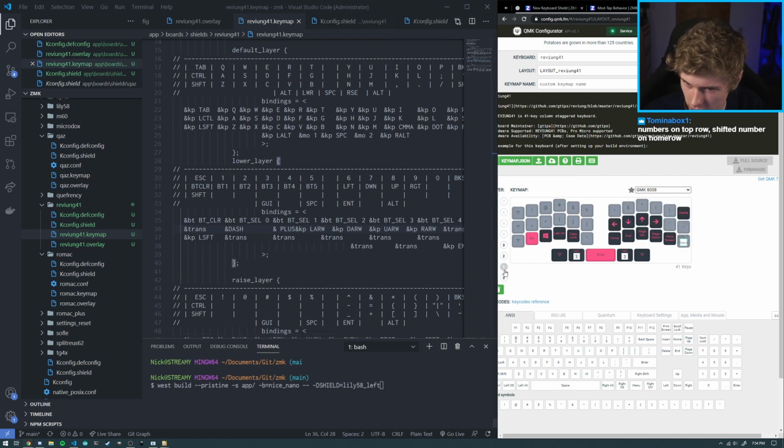Because I don't want to mess with anything that someone might be used to, I guess. So we'll put it on the third row somewhere. We'll figure that out when I get there. Let's finish this.